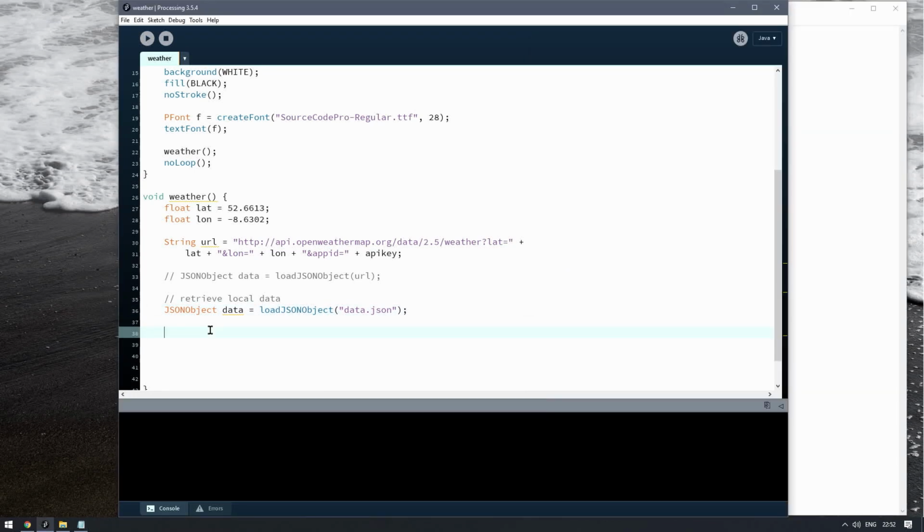So what we actually want to do here is JSONObject main, may as well call it main. And this is within our overall data structure. So within the data that we already have from the previous line, we're going to get the specific object we want, which is also called main.